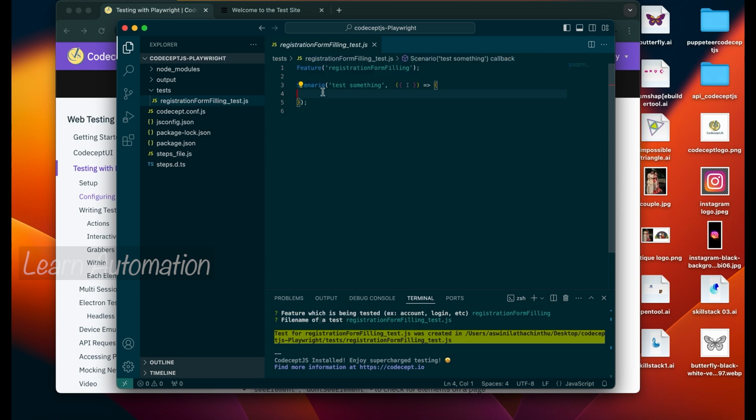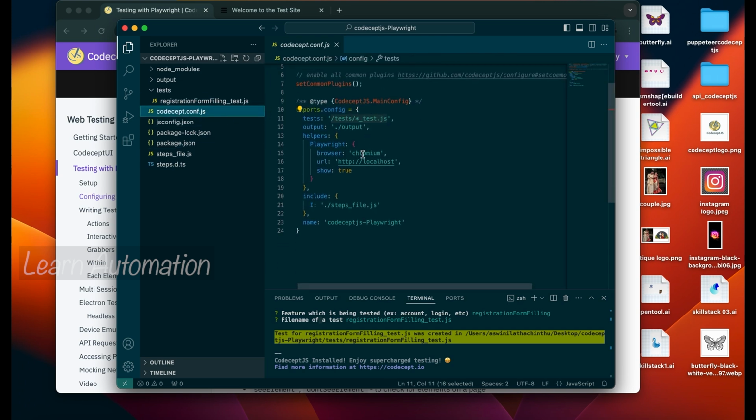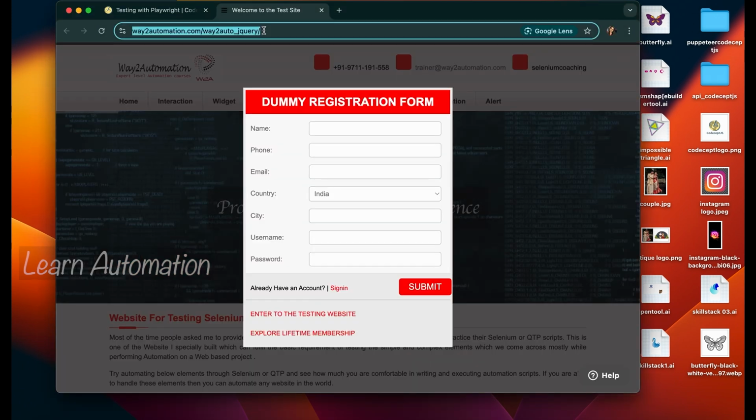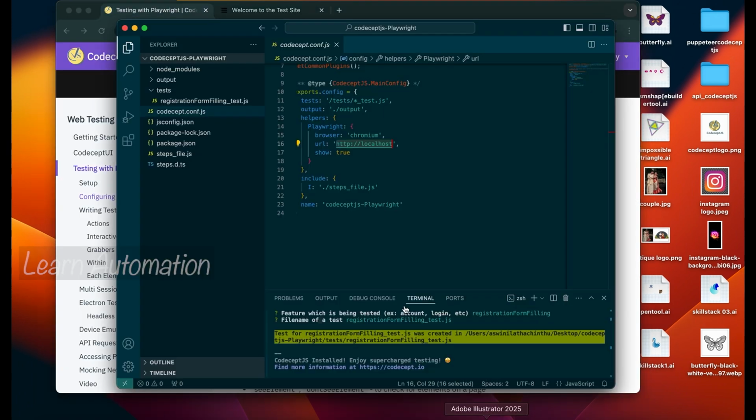Let me go through how we can automate the filling of the registration form. So here, let me go to the configuration file. For example, if you want to have the demo site URL, you can directly paste it here. So I have pasted the URL here. And for now I am just taking out this slash here. I'll tell you why in the coming steps. So this is the URL it will navigate to.